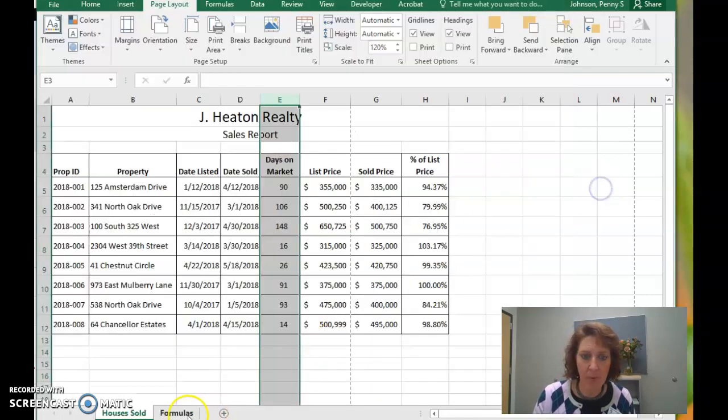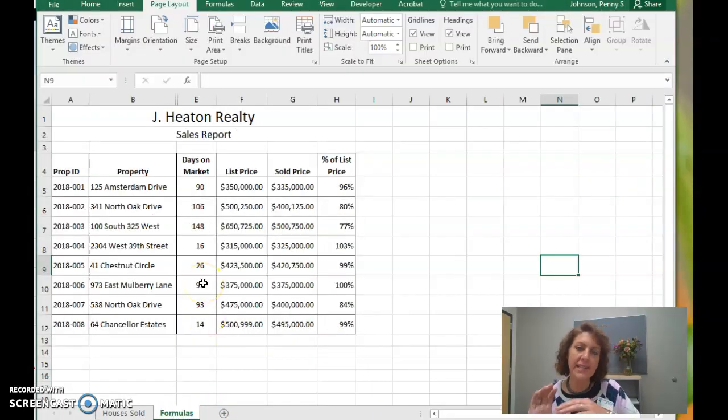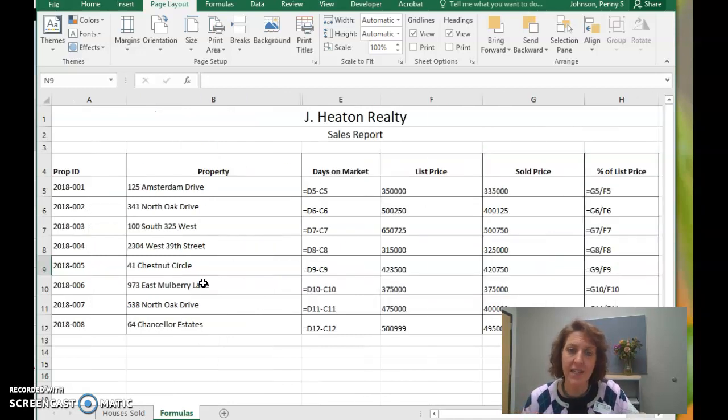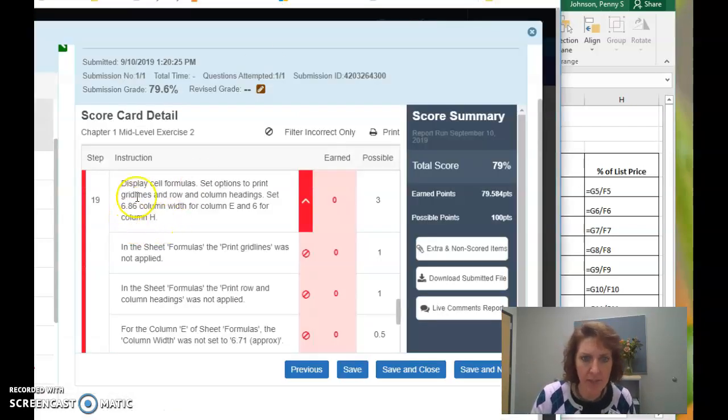So I'm going to hop over to the formula sheet. We need to display the formulas. So on my keyboard, I'm going to press and hold the Control key and press just once the tilde key. And the tilde is to the left of the number 1. So Control tilde, tilde is like a little squiggly mark. And do you see how all of my formulas now display? It's kind of handy.